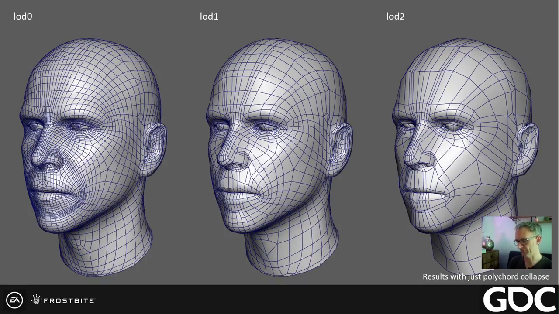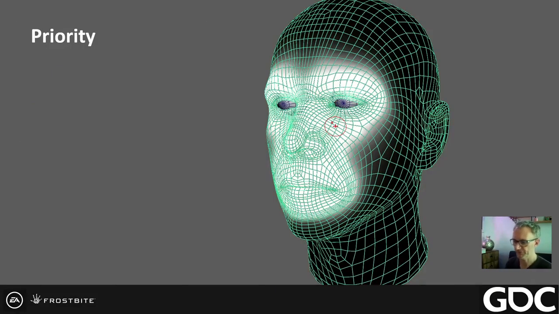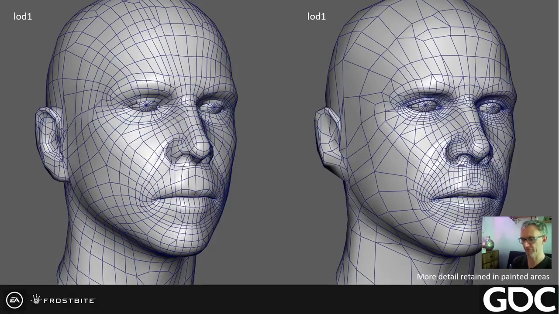So for that reason, we started to look at collapsing parts of polychords, which we call sub-polychords. And that was also hinted to us by the second requirement, which was priority painting. So priority painting, again, is where an artist comes in and paints part of the mesh, saying they'd like that part to be retained at the expense of other areas. So here's the kind of result we wanted to get from that. These two LODs are both at the same budget, but on the right we've painted the face like I showed in the previous slide, and so we've magically retained more detail in the face.